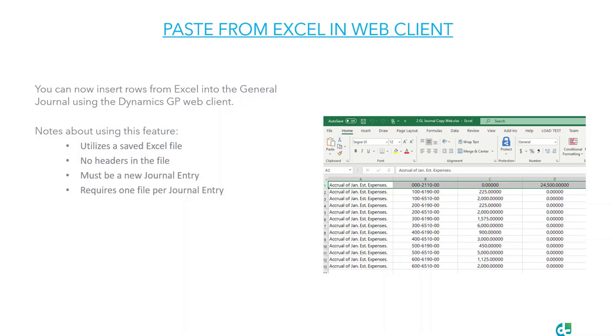Everything else is really the same as far as getting it formatted. The one difference, again, is that you actually have to save and browse for that file rather than a copy-paste. I'll note as well, one of the reasons I wanted to make sure to share the template on the screen is that there's no headers in that file. So you can see that's the format there.